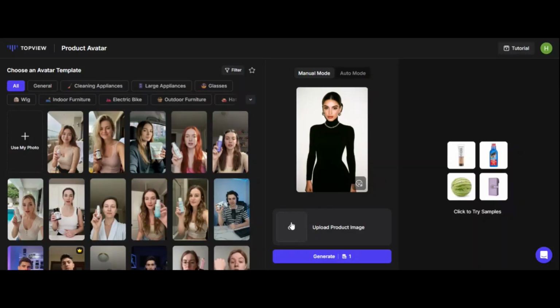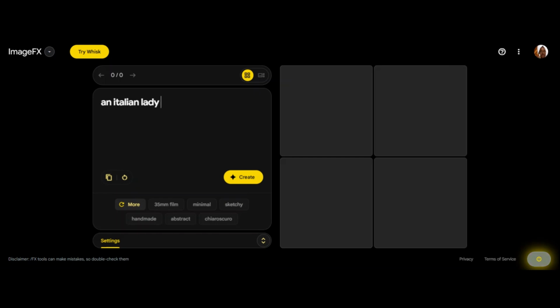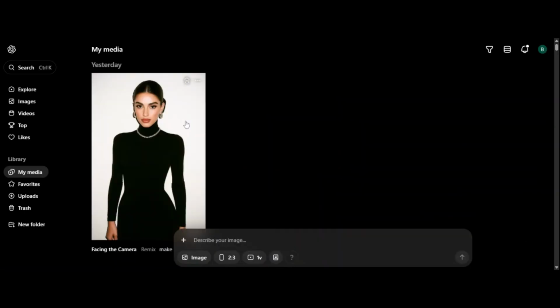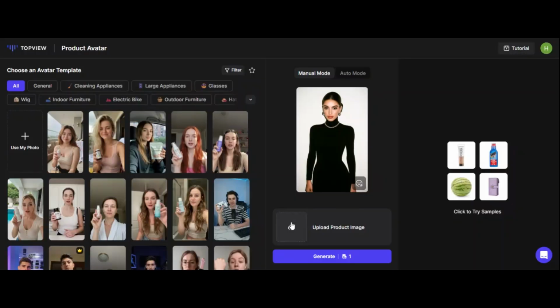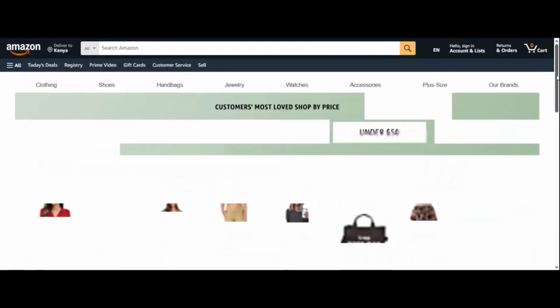First, you will have to upload your model. If you don't have an image, head over to Google Image Effects. It's free to generate an image. You can also generate one using Sora. I've already generated mine in Sora. This is the model that I'll be using. So we will simply click here to upload our model, to upload our image.